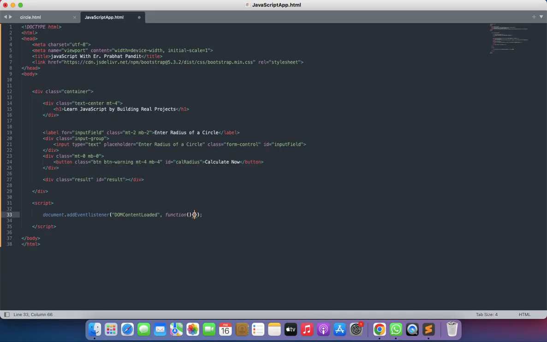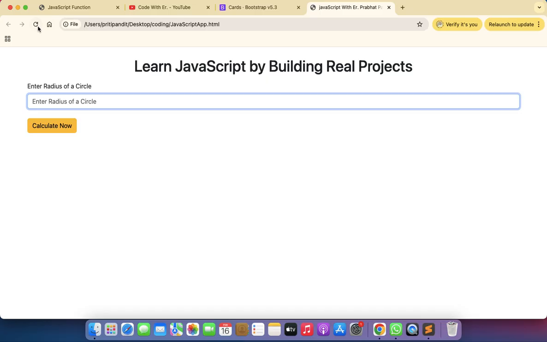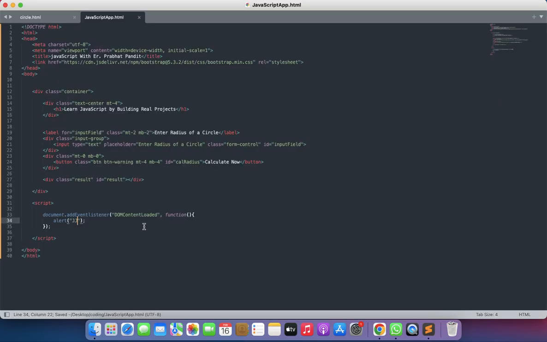And now let's just alert here first to see if this is going to work or not. Save the file, refresh the page now. So what is the issue here? It's document dot addEventListener DOMContentLoaded.